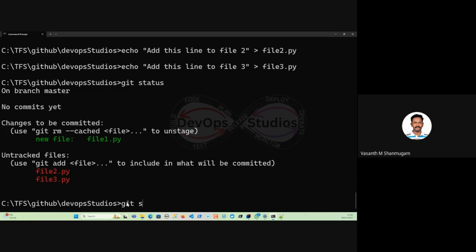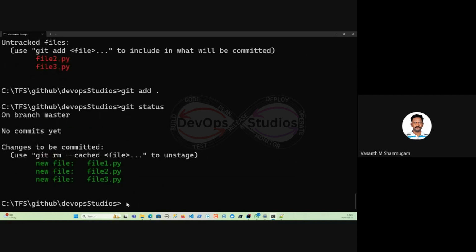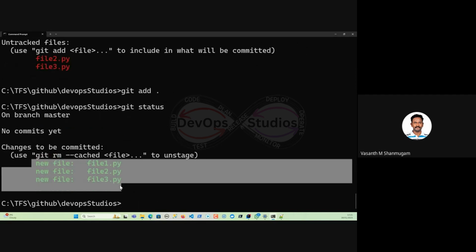Like I told you, there were other commands. Initially we did git add space and then file 2, file 3, file 1. But if you have multiple files and you know all these files have to be committed, in that case you can use git add space minus space dot, the period symbol. This will add all the files. If I do a git status now, it tells me these files have been added, but still have to be committed.